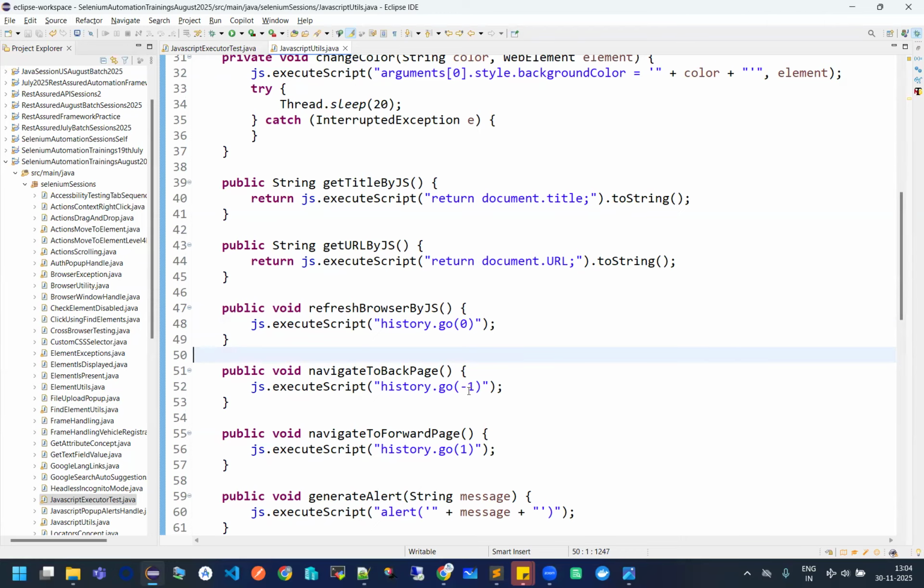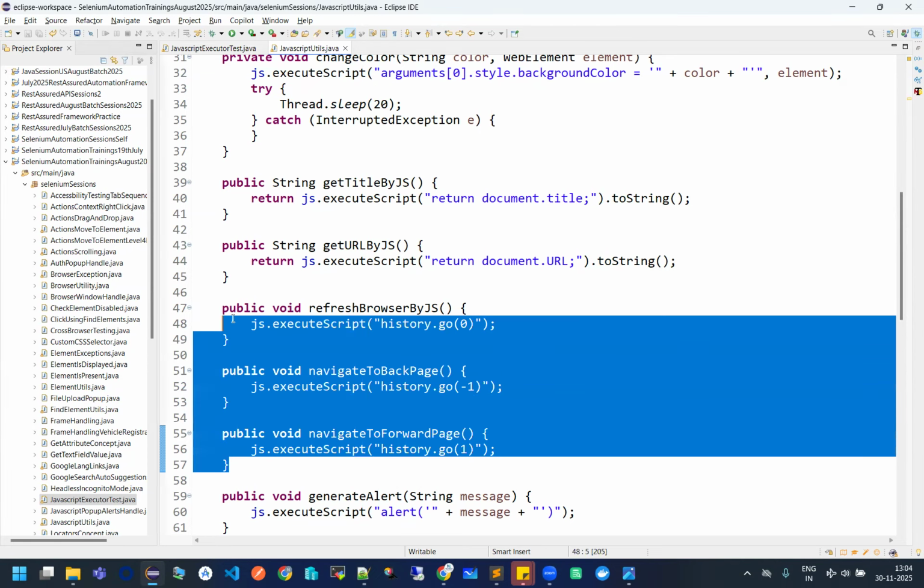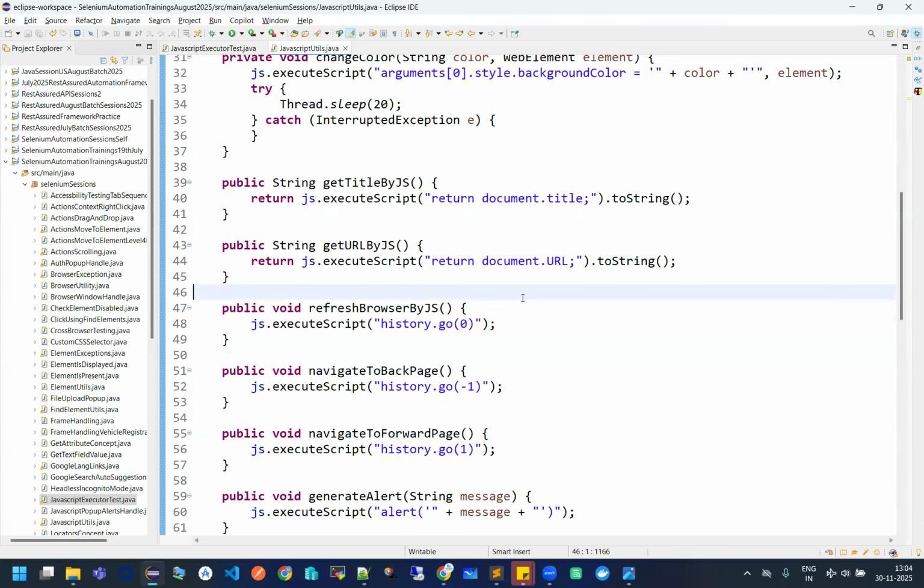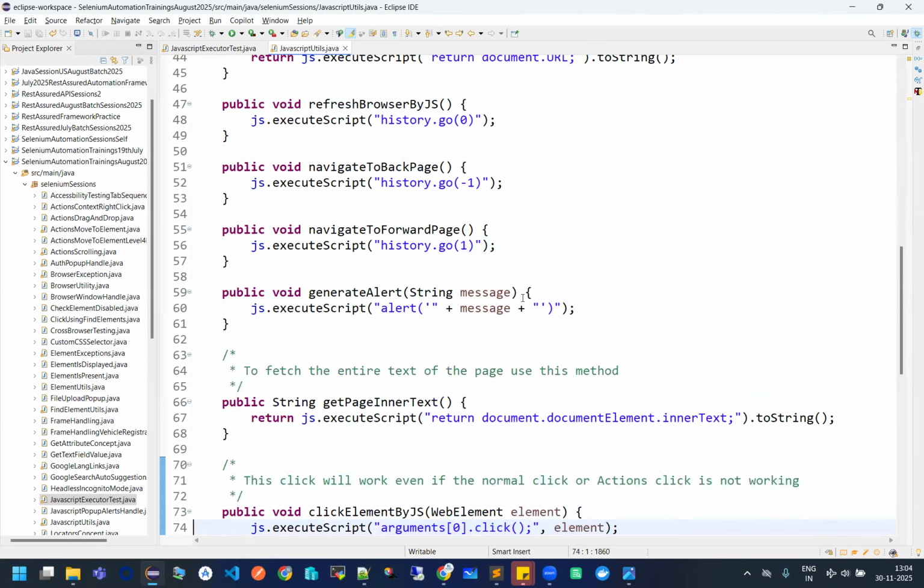So JavaScript also provides these methods. -1 for going back to the page, +1 for going forward, and 0 for refreshing the page. A normal thing. JavaScript.execute script, and that's it. So these are the methods coming from JavaScript. We can utilize them. Okay?